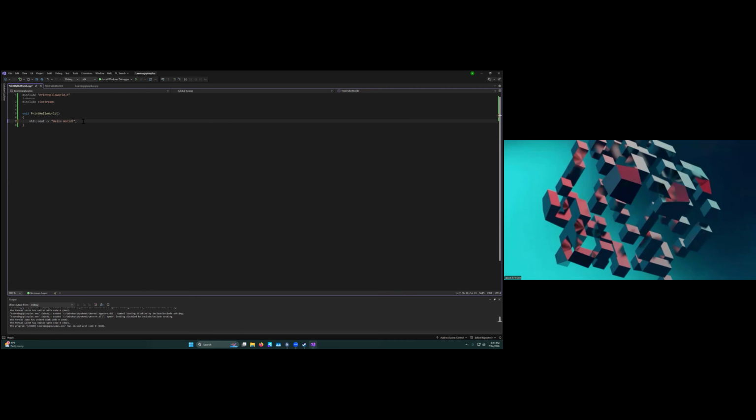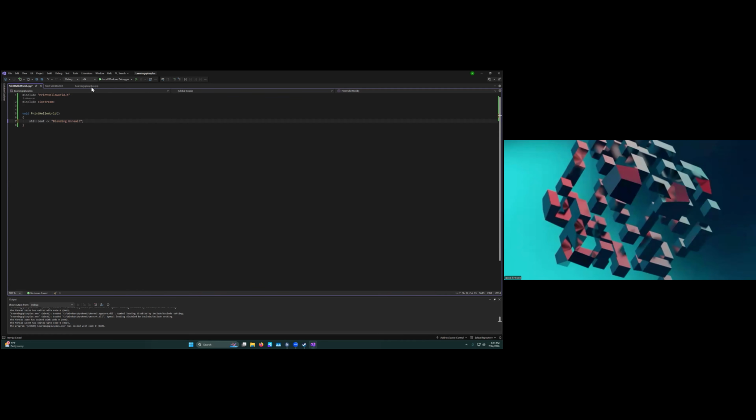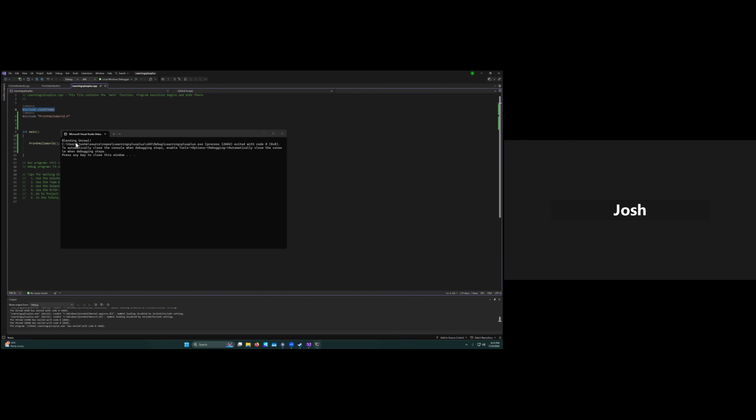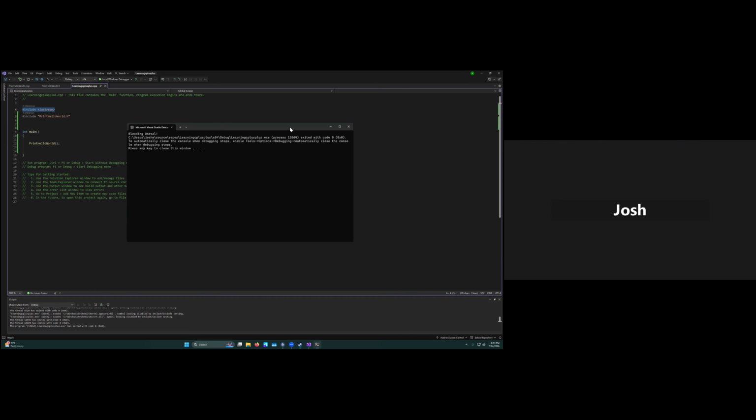Okay, so if I wanted that to say something else, like if I wanted that to say Blending Unreal, whenever you play it, it'll say Blending Unreal. Right. Yes, sir. Okay, so there's our first function. Woohoo!